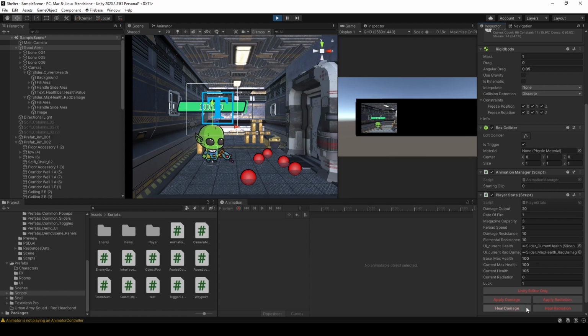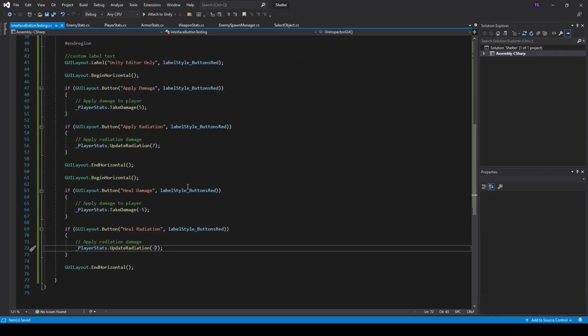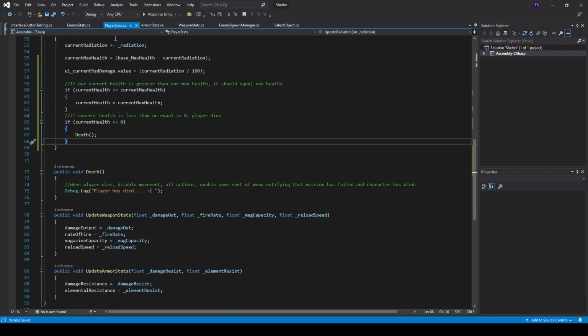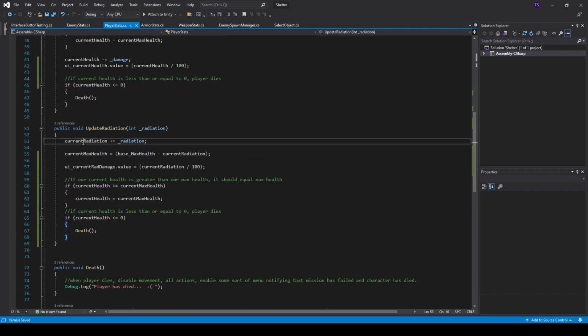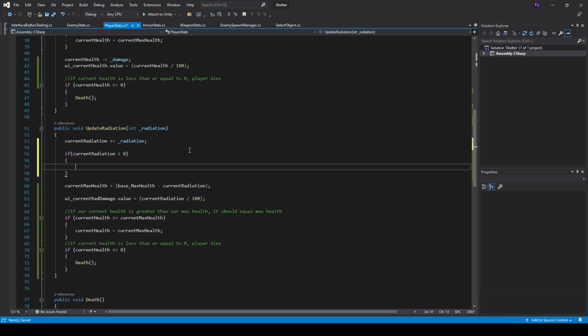We cannot. That's great. We can heal below our current radiation, which is not good. So that's another thing we need to update real quick. Where is it? Player stats. So current radiation, if current radiation is less than 0, current radiation equals 0.